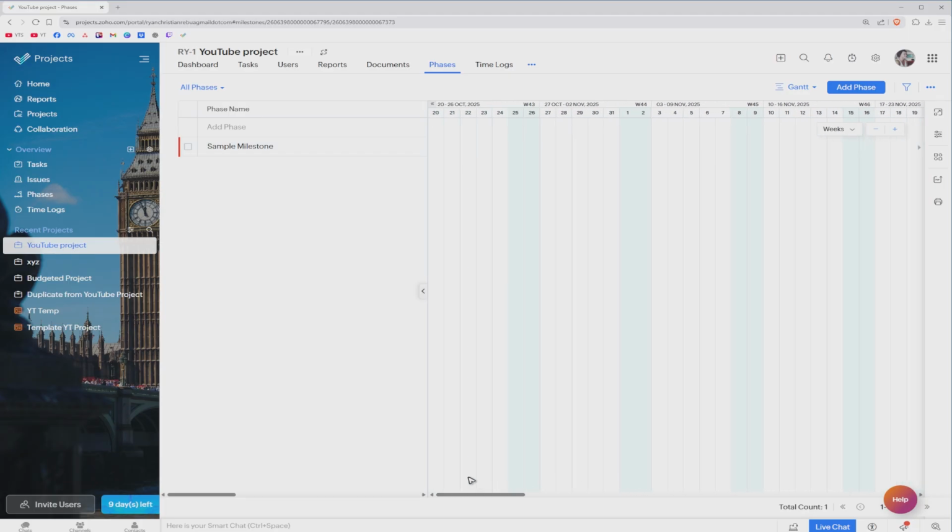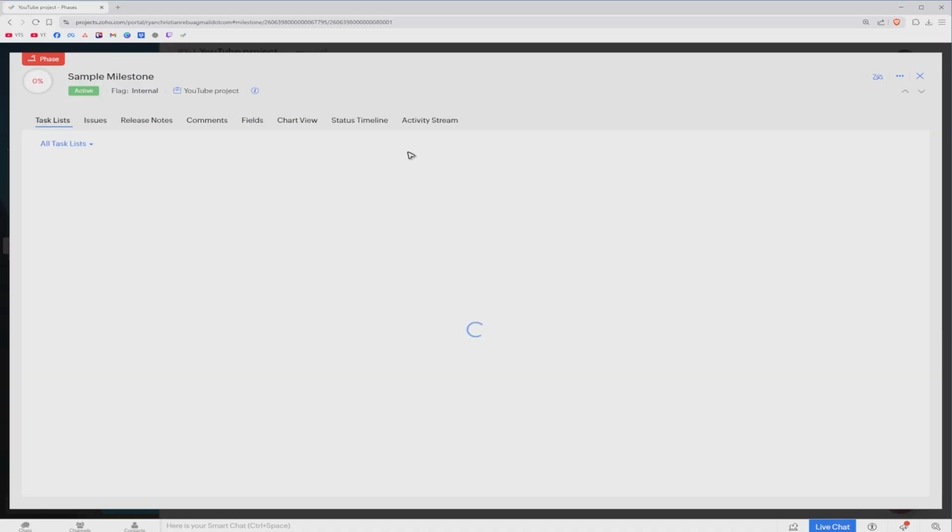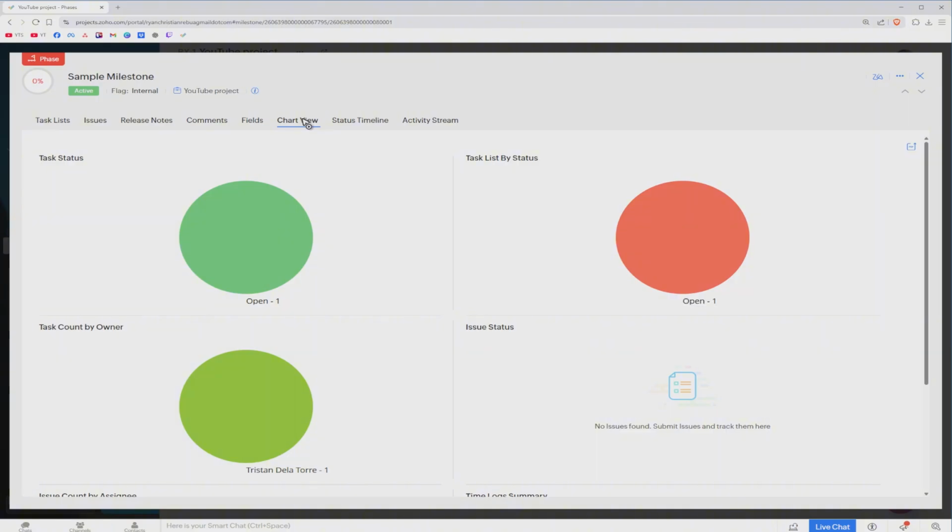Okay. Now you can go ahead and use the left panel right here if you have multiple phases or milestones to select one and just click on view. There you go. You could also click on chart view right here if you want to. Now let's just go ahead and close out this window.